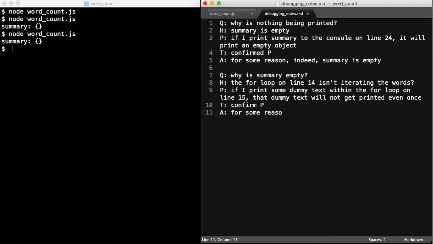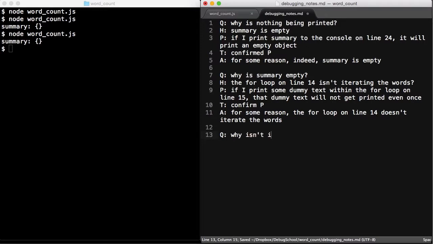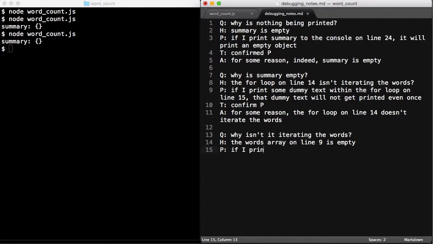And for the analysis, I'm going to say for some reason, the for loop on line 14 did not iterate any words. Why isn't it iterating the words? Well, what if the words array on line 9 were empty to begin with? So based on that, my prediction is if I were to print the words array on line 10, it will be an empty array. So let's test that.